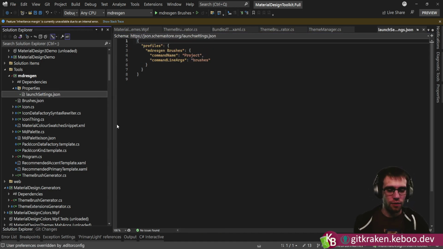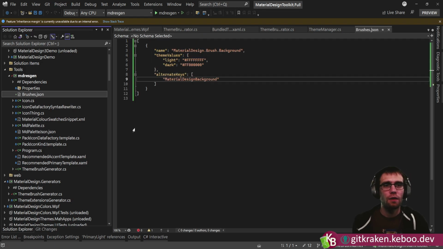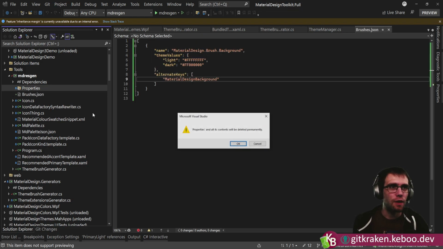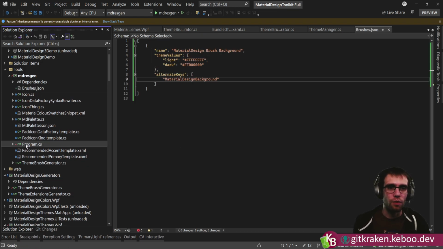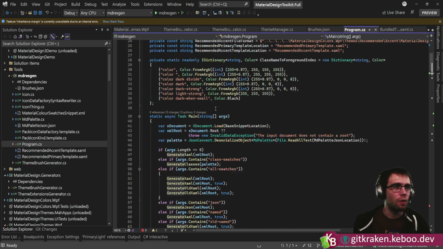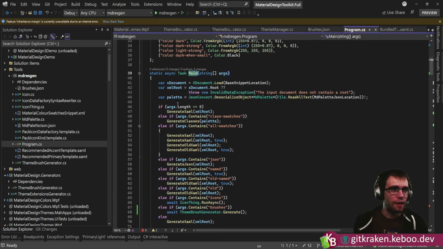I do want to show one other cool thing. So for example, I'm just going to nuke this and redo it because I think this was kind of cool. Down here, inside of the main method for the CLI tool, it's not even using System.CommandLine. It probably should be. I should update it to System.CommandLine.